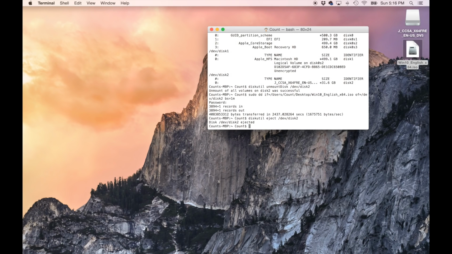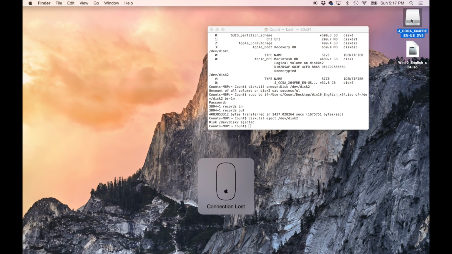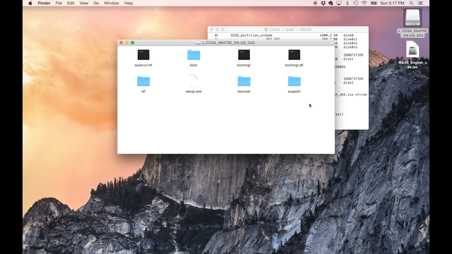Okay, so as you can see, I just plugged in the USB flash drive that we just burned with Windows 10, and this is what popped up. If I tap on it, it's going to show me all the contents, and that looks like what it should be, so we are in fact good to go.